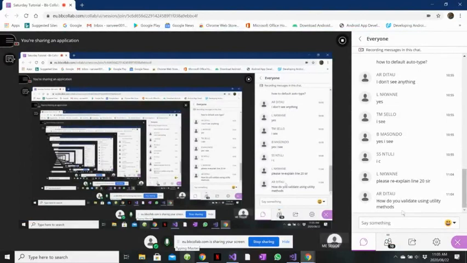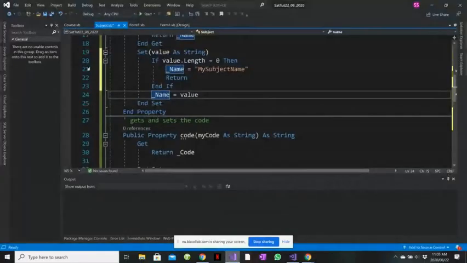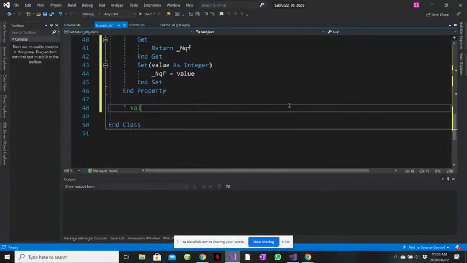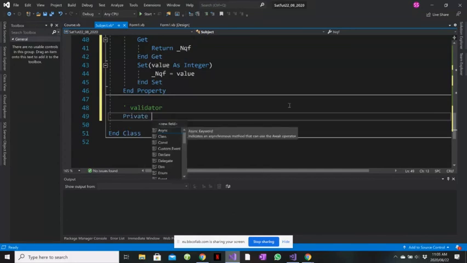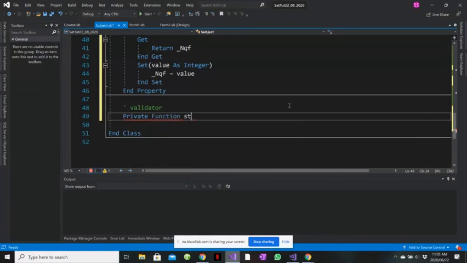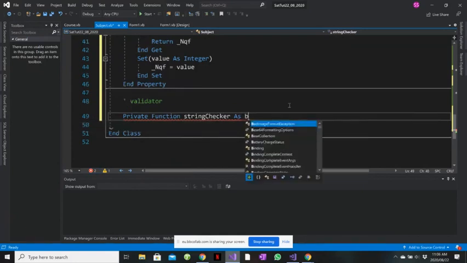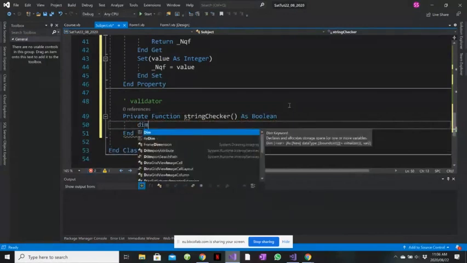How do you validate using utility methods? That's a really cool question, actually. So let's do that quickly. Validator, right? So what we're going to have is private. This is a utility method. Private function string checker as boolean, right? So we're going to return some answer.